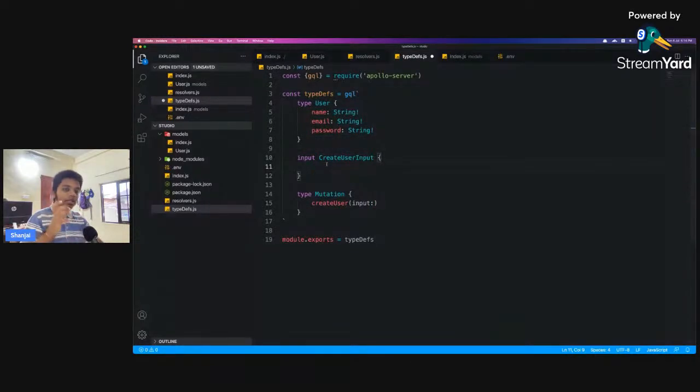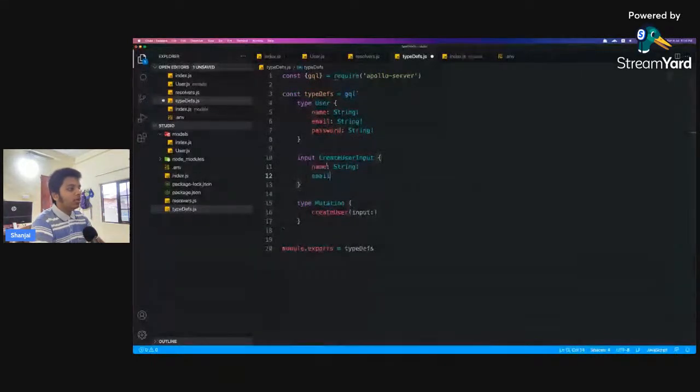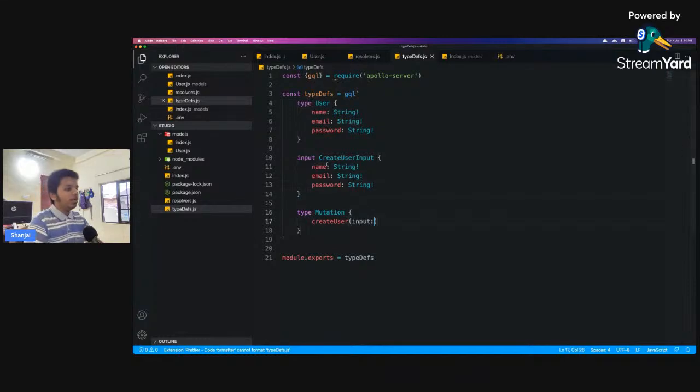So in the input, some things that we need is a name, which is going to be a string, which we do need. So non-nullable. Email is a string, which is non-nullable. Password is a string that is non-nullable. So right now we can use the create user input field as the input, and then the create user mutation will return something. So that should be a user type, which is non-nullable, meaning we have to return the user from the resolver.